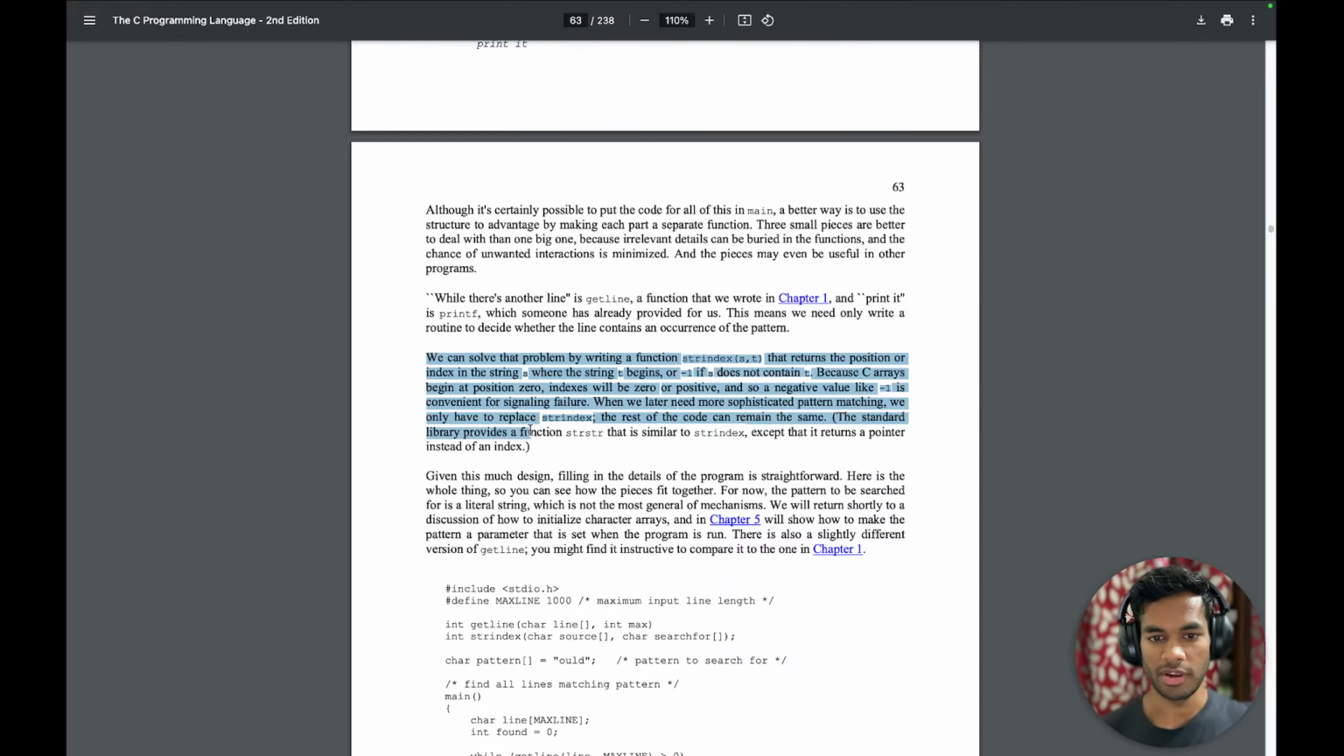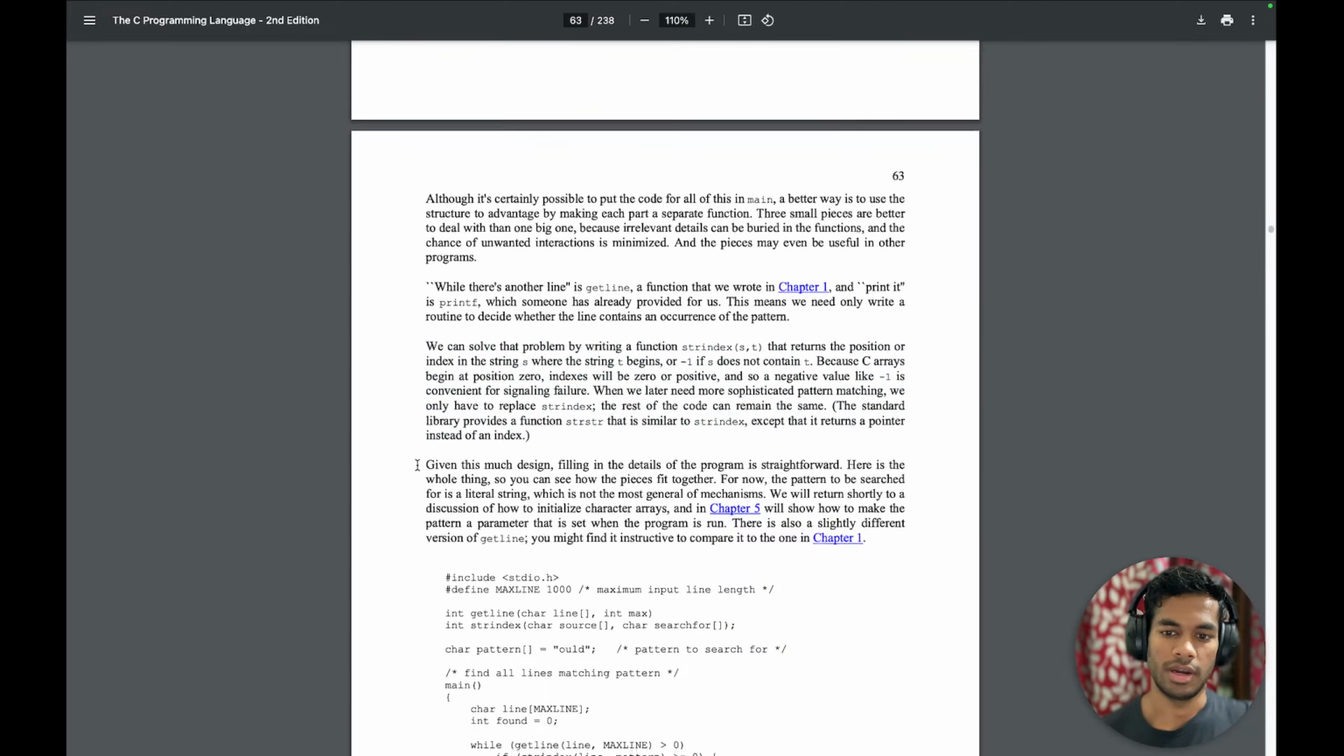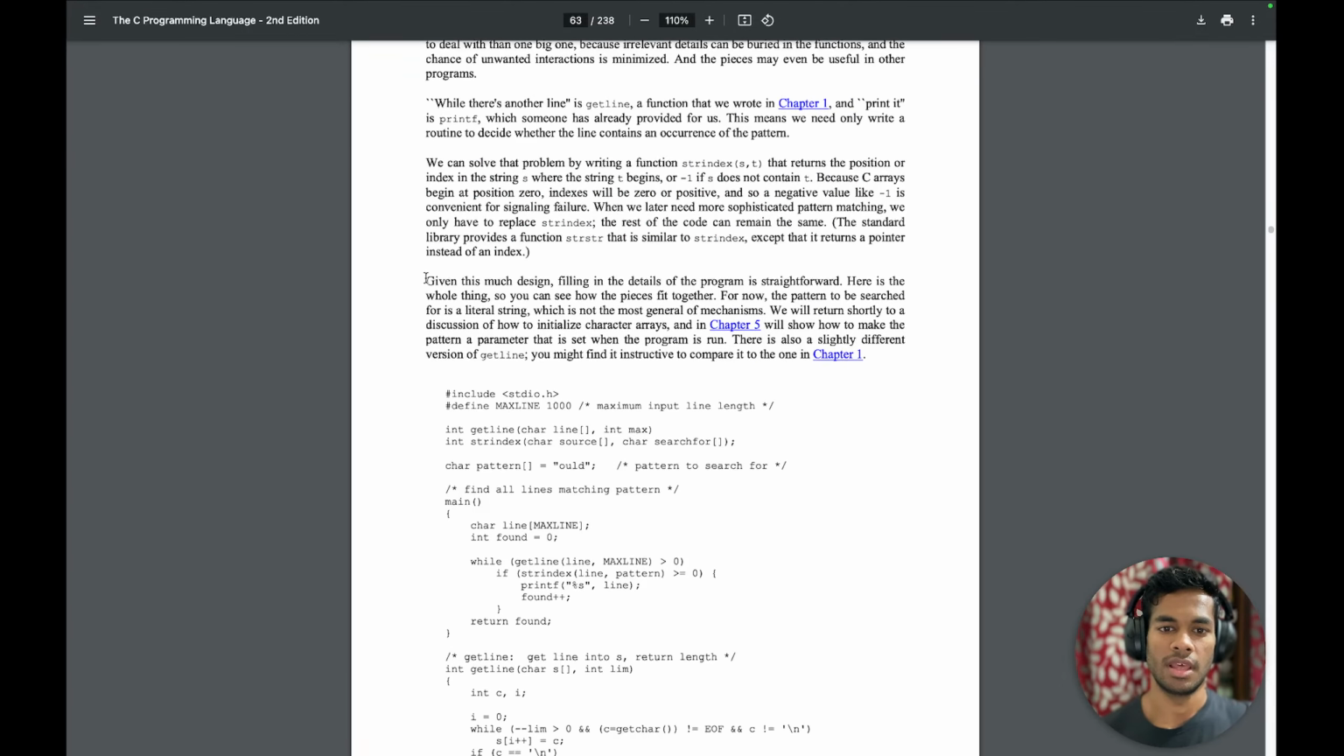The standard library provides a function strstr that is similar to strindex except that it returns a pointer instead of an index. Okay. Given this much design, filling in the details of the program is straightforward. Here is the whole thing, so you can see how the pieces fit together.